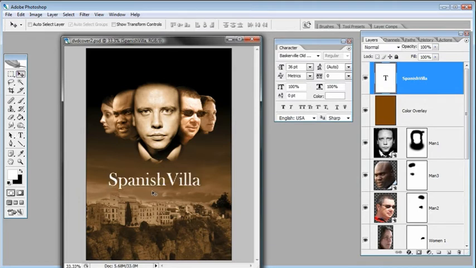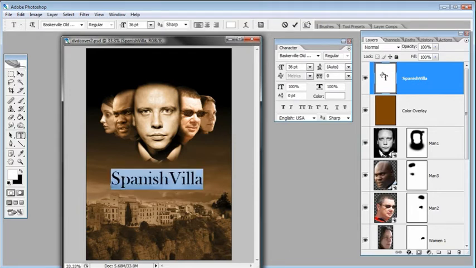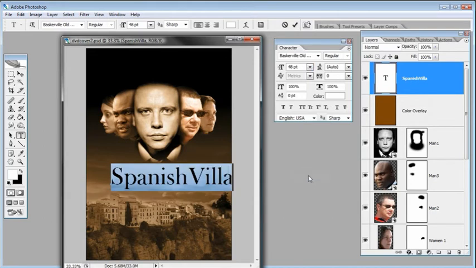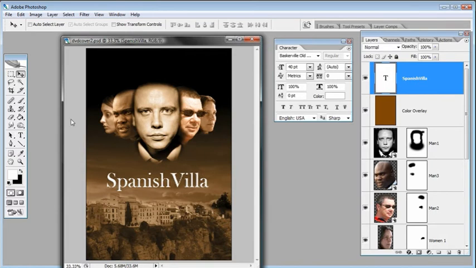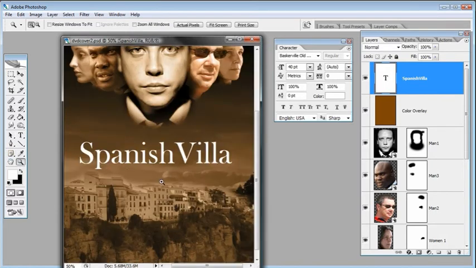But I'm going to select the Move tool and just position the name of the movie right here underneath the people. And I'll probably make that a little bit larger. Try that out. And that's probably too big, so I'll decrease the point size maybe down to 40. And I'll zoom in here so we can see this a little bit closer.